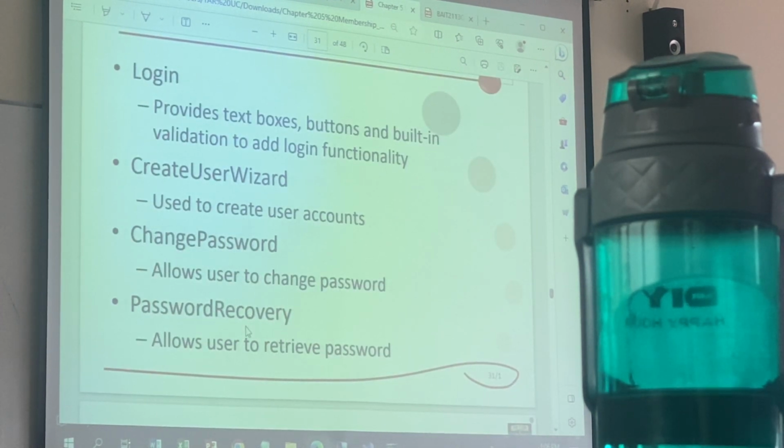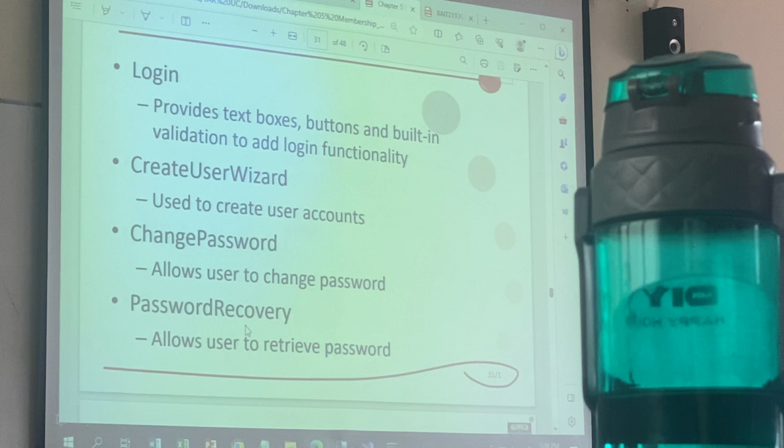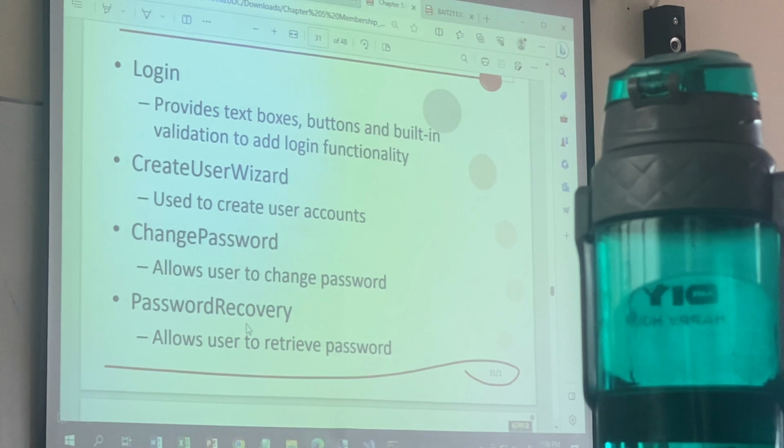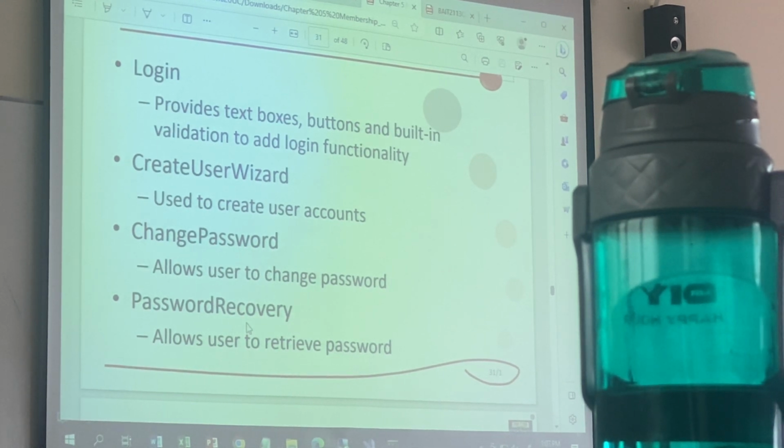We continue with this one. Under the toolbox, you will see some categories, including the standard, the data, and one more is login control. Inside the login control, you will see login, create user wizard, change password, password recovery, etc. Once you drag one to your web form, you will see the login form created for you. No need to drag the text boxes one by one ourselves.